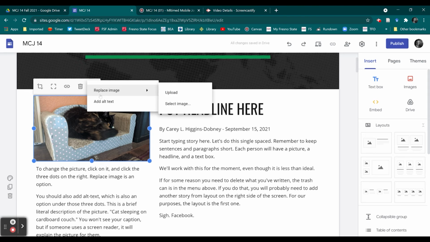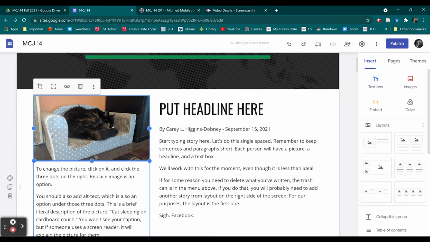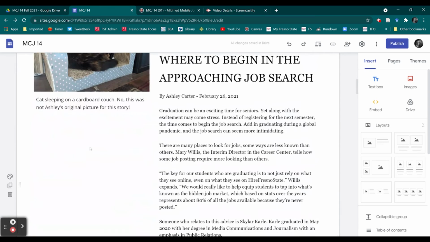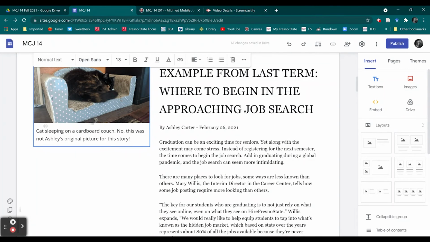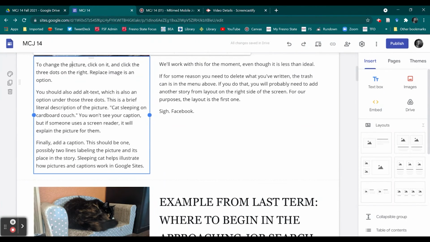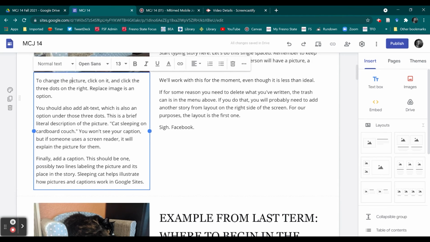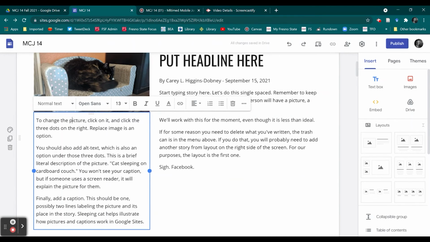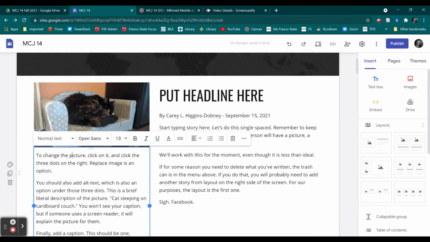And then the other thing that you will do is underneath the picture, you will see that there is some space down here. And you will be able to add a caption. Captions are usually 1, maybe 2 lines labeling the picture and its place in the story. The sleeping cat helps illustrate how pictures and captions work in Google Sites. That is the caption. All of this other stuff here is instructions for you on how to get this picture. Well, it won't be the picture of the sleeping cat, but you get the idea.